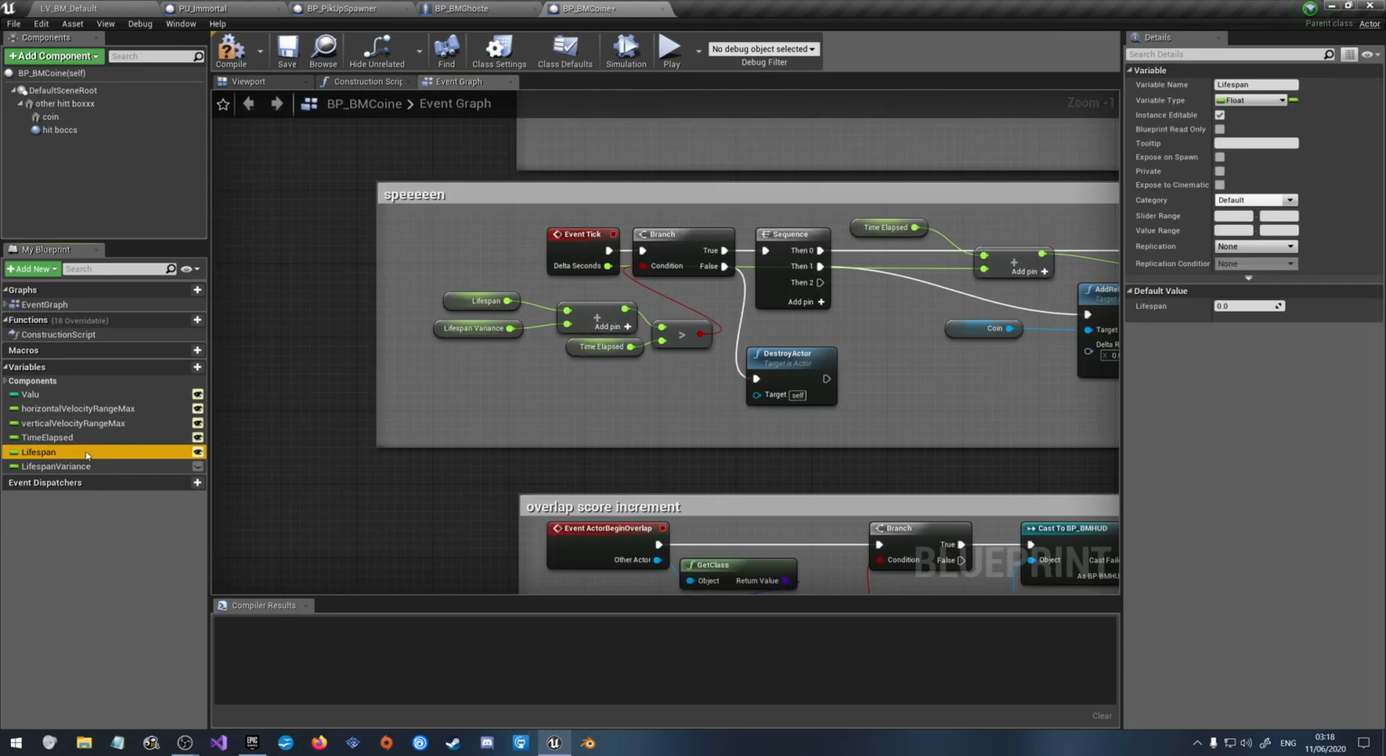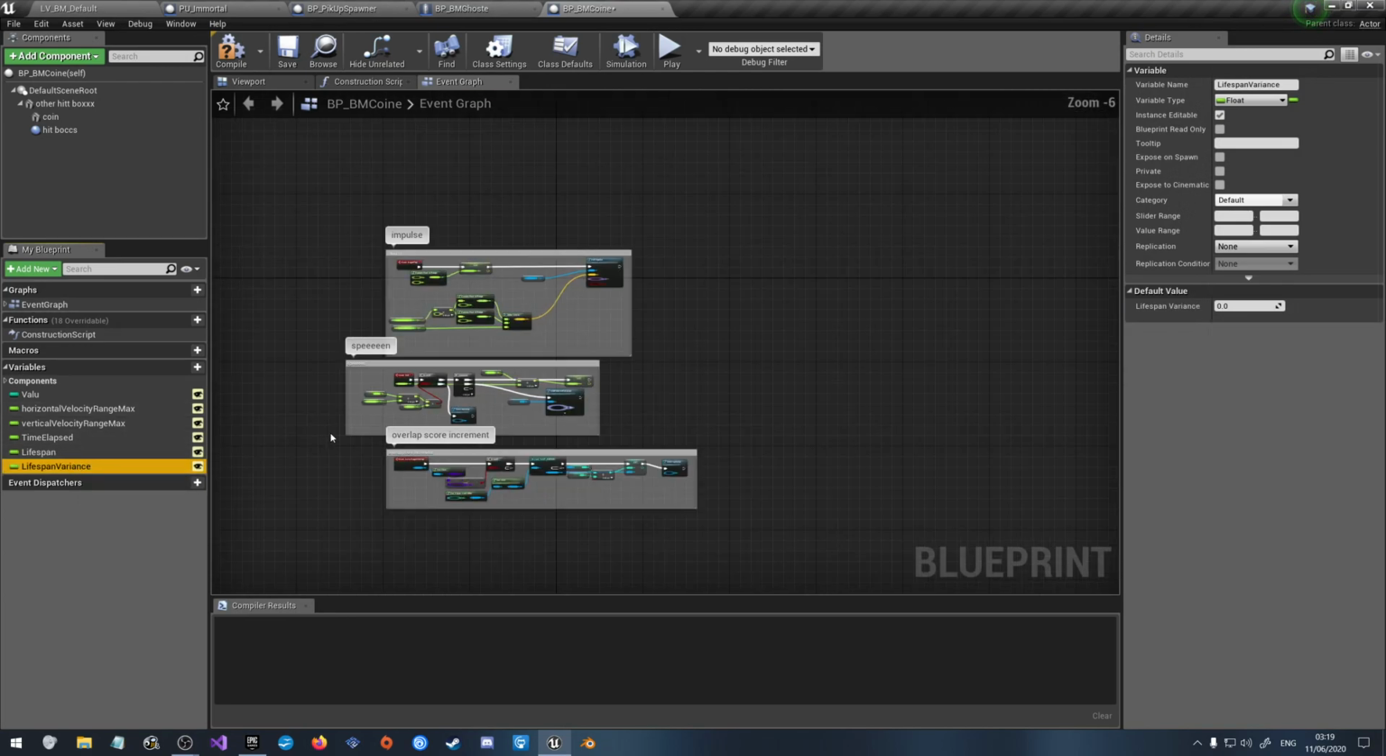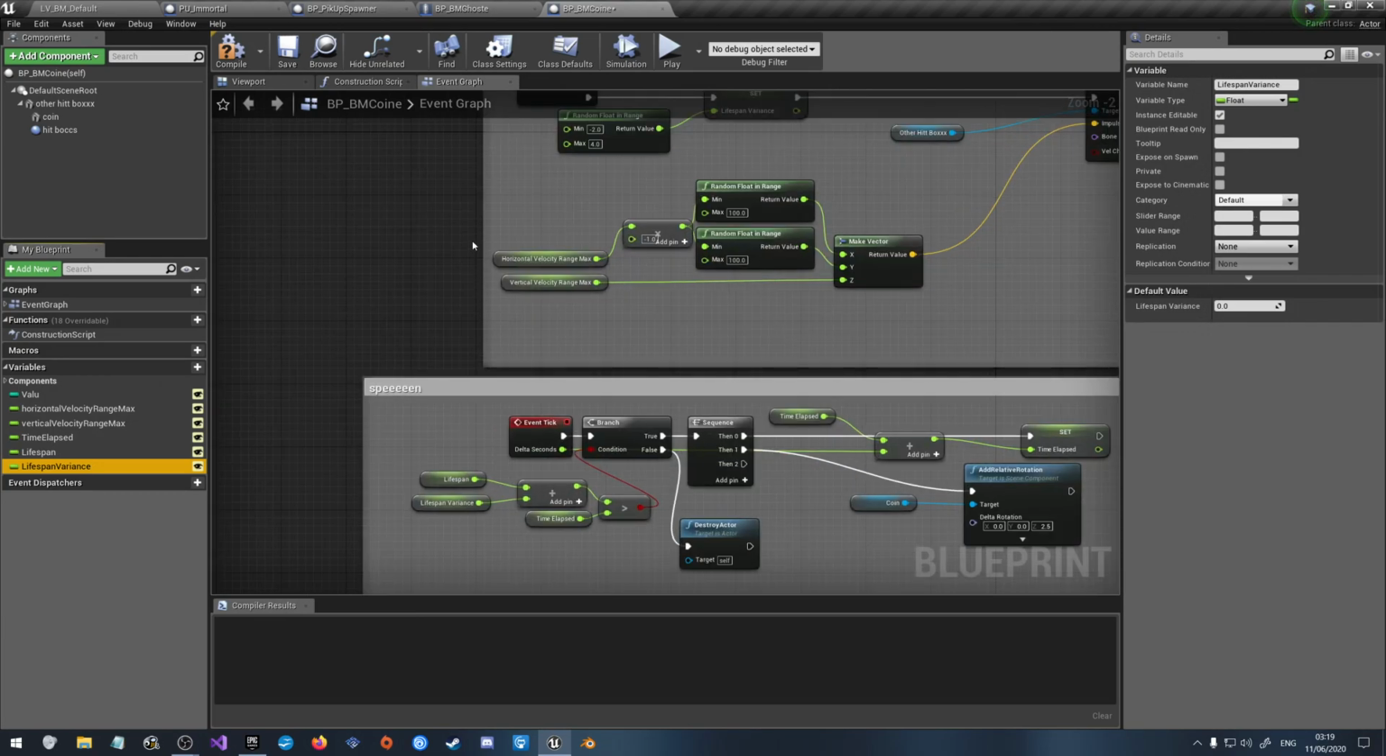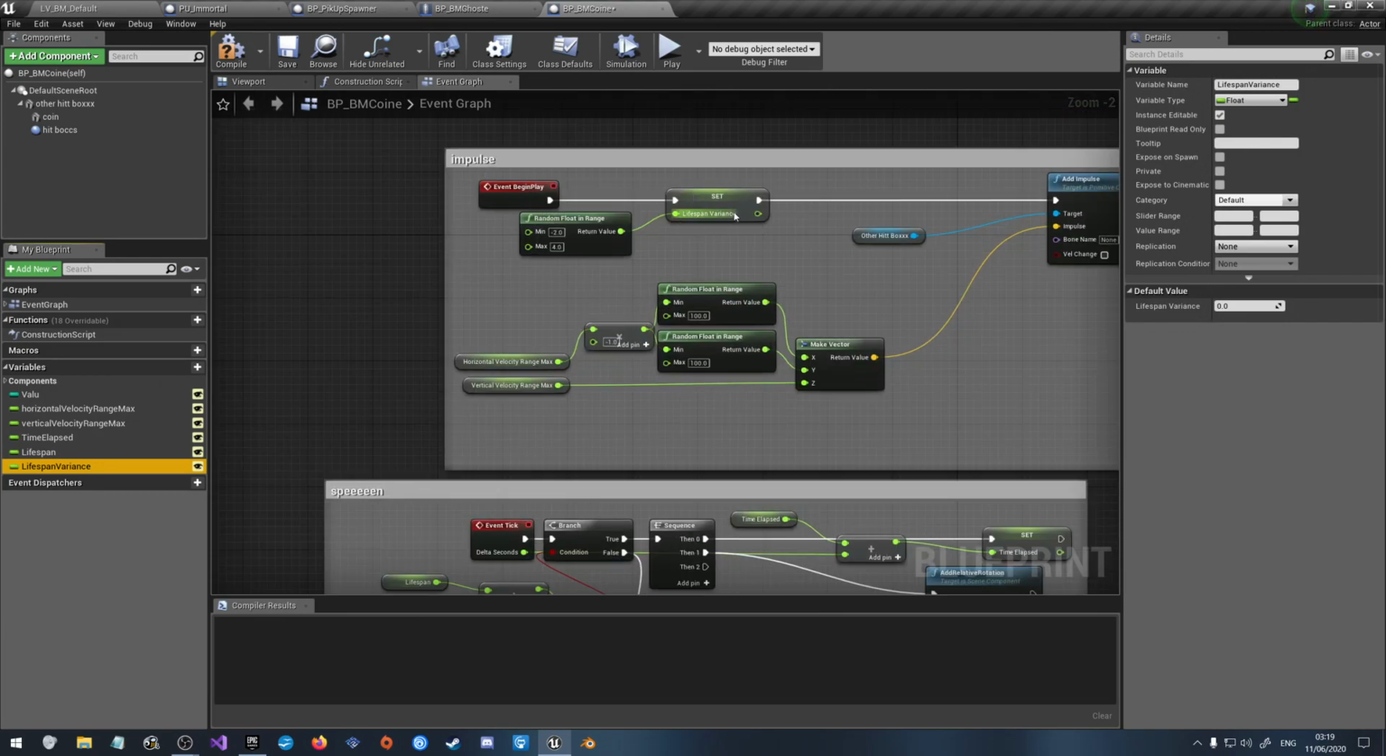What's the lifespan of these boyos? Lifespan is 0, mate. Lifespan variance is 0 as well. What the hell is going on here? Alright, yeah, okay, it sets a lifespan variance. It sets a lifespan variance, don't worry.